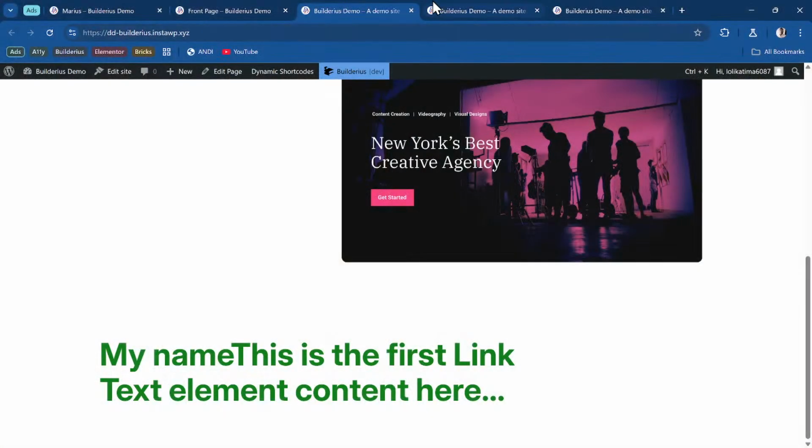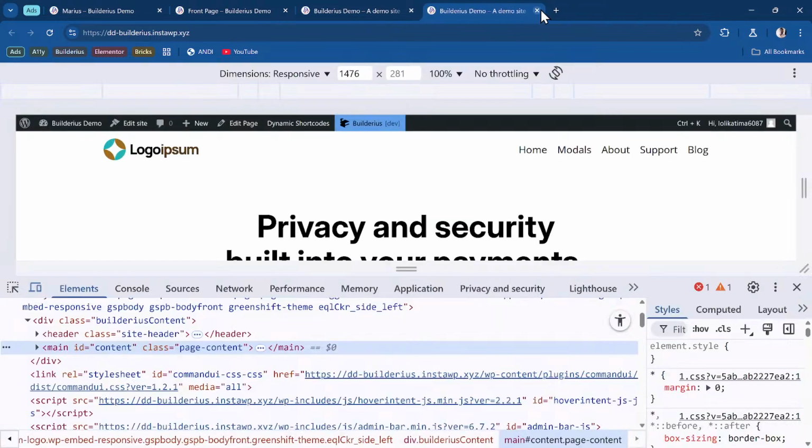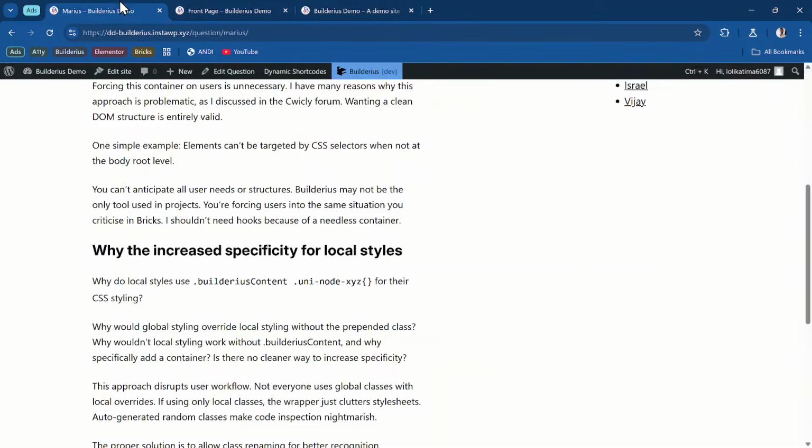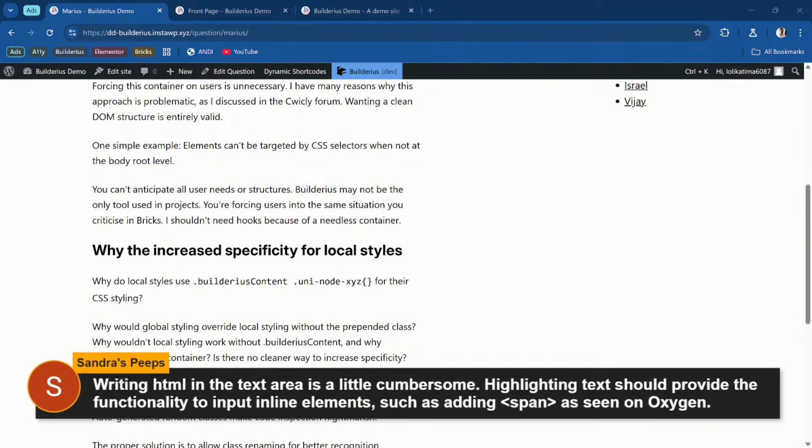Okay, so let's see. Let me switch over and we'll continue. Let me close all of these. Okay. So I guess he has provided some more explanation that even within the canvas area, maybe it is kind of like inline styling. I believe that's what he's asking about.